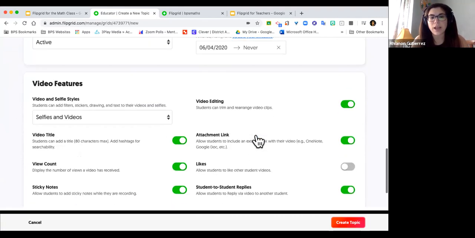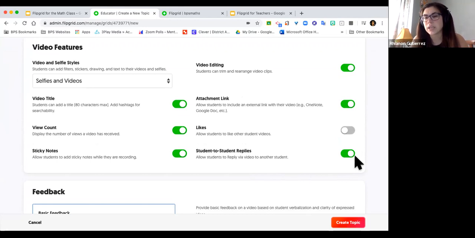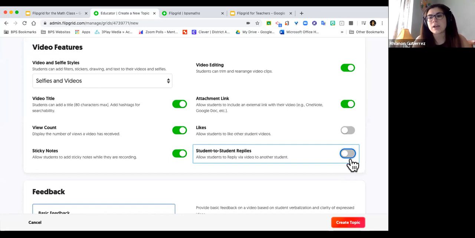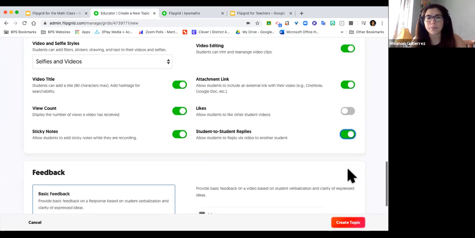And this is where you can add things like the ability for students to be able to respond to each other, which is actually really, really important. Because if you have this turned off, if it's gray, then they can't respond to each other. But if it's on, it's green, they can. And that's actually the default. It is turned on automatically for them.